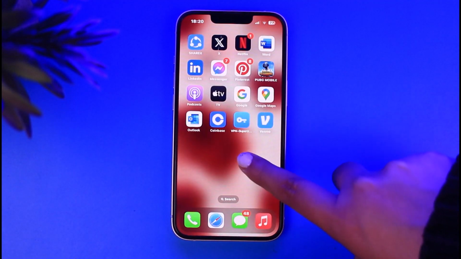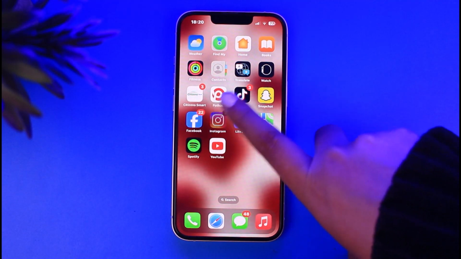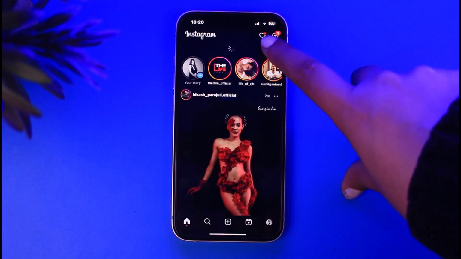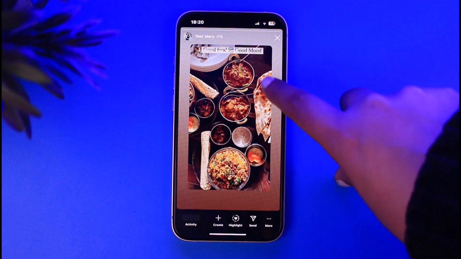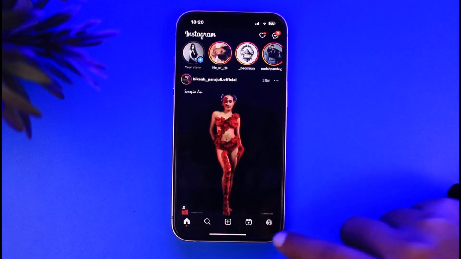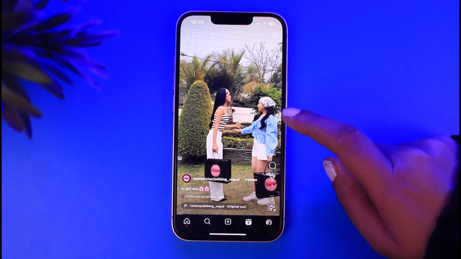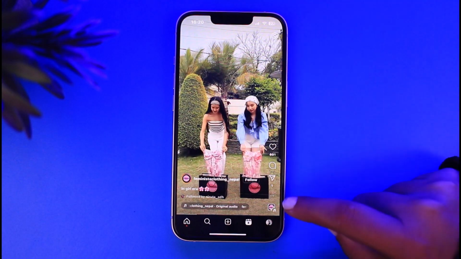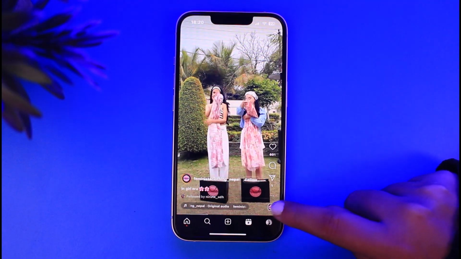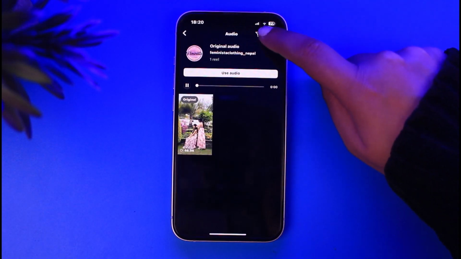Let's get into it. For that, let's first open up our Instagram app and cross this out. Now go ahead, tap on this reel section, and find a song that you would like to save. Now tap on this three-dot option in the bottom right and tap on this save icon.